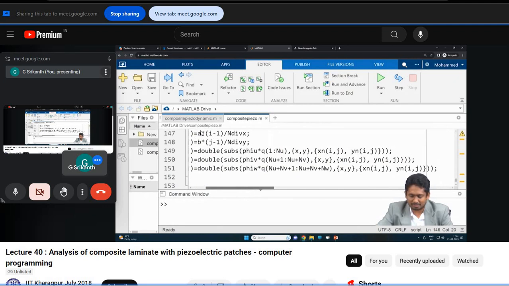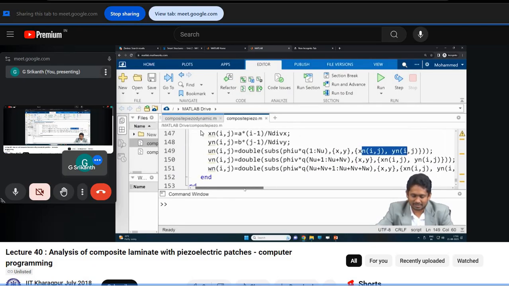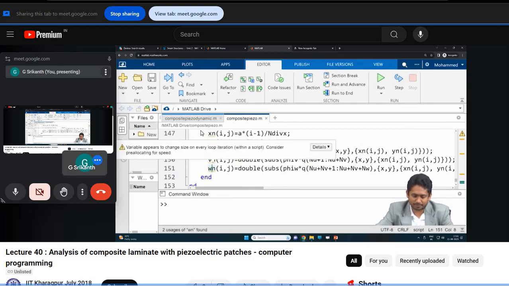Again we use the substitute command because we have found out our q. So if I multiply the first nu elements of q with the components of phi u, that gives me u0, and here it will give me a symbolic expression. So if I substitute x and y by these grid points, the numerical coordinates, that would give me the actual value of u0 at that point. And the same thing we do for v0 and w.